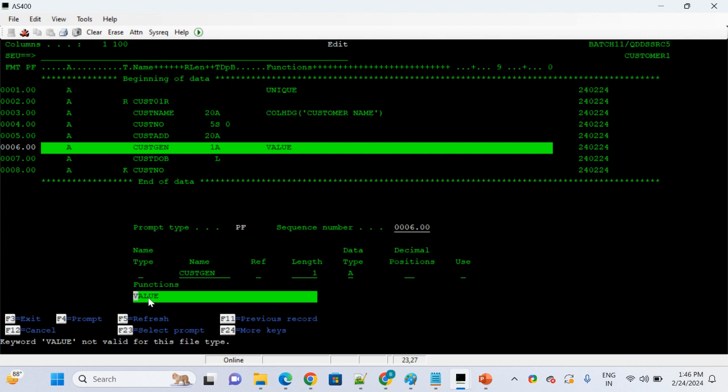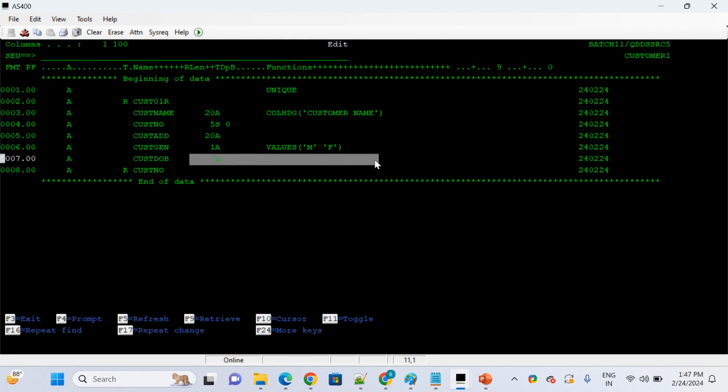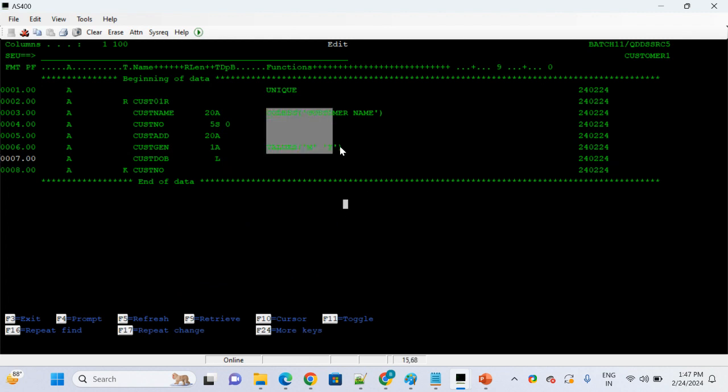In here gender is there, right? Instead I wanted to allow only two values, M or F. Here also you can press F4 for values. So values M or F. Okay, so this is how you can add some field attributes.